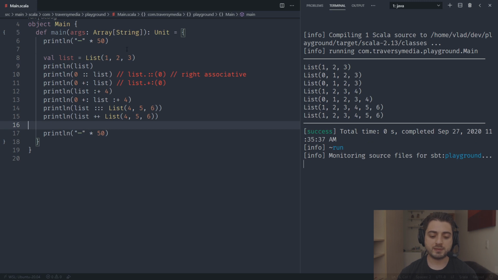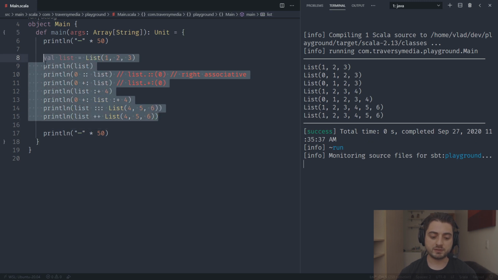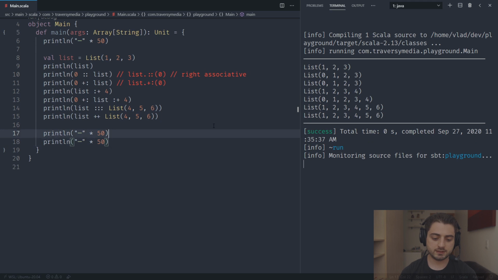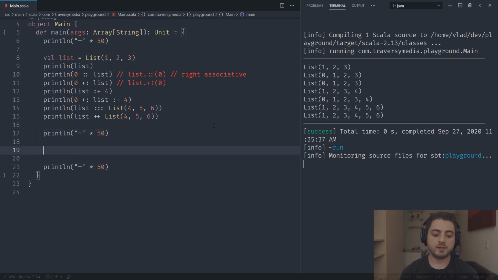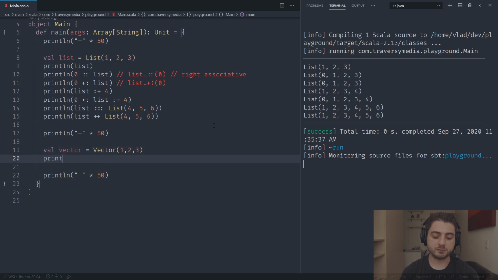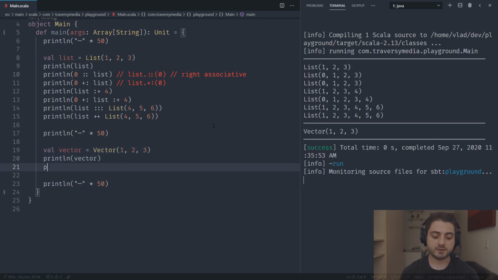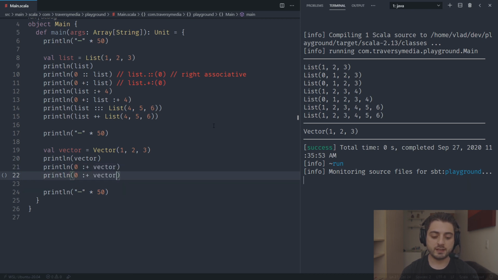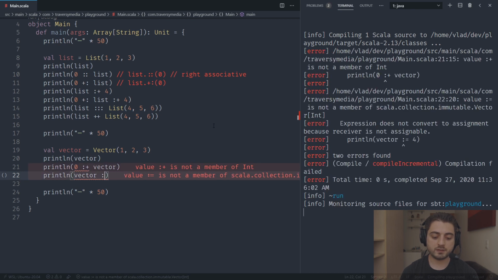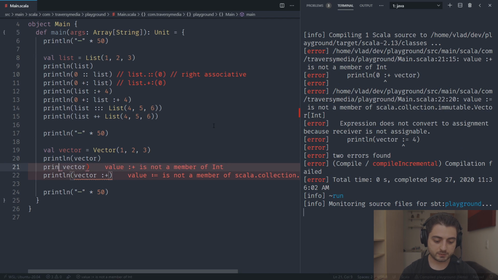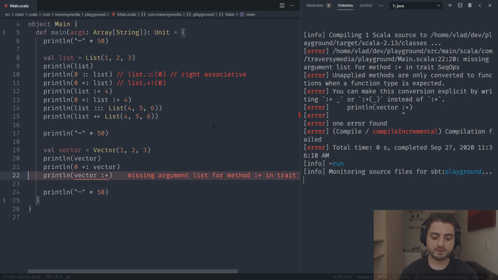Now let's go and do the same thing with a vector. It's going to be very, very similar. Let's actually do this. So we're going to do a vector of 1, 2, 3, and we're going to do print line vector, and print line 0 prepended to the vector, and we're going to append a 4 over here. So this is a colon plus, this is a plus colon, like this, vector plus 4.